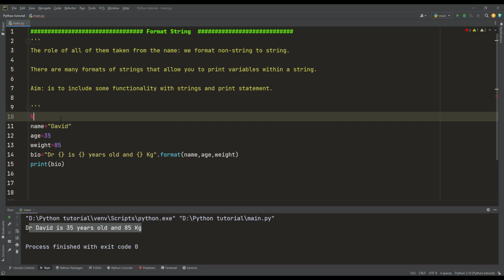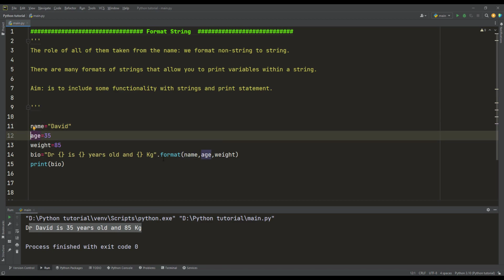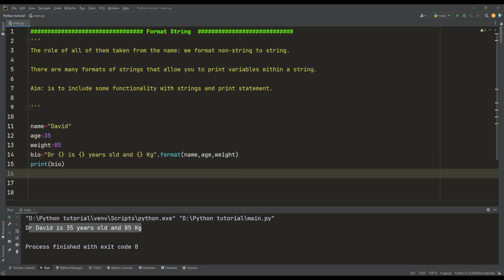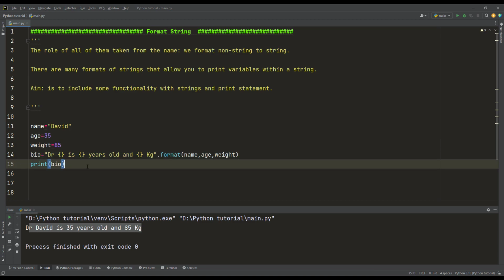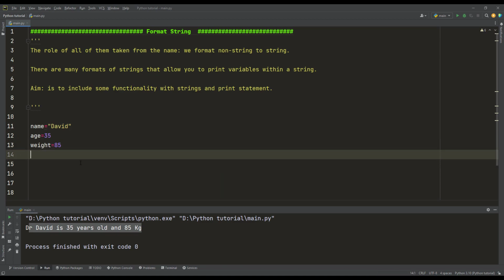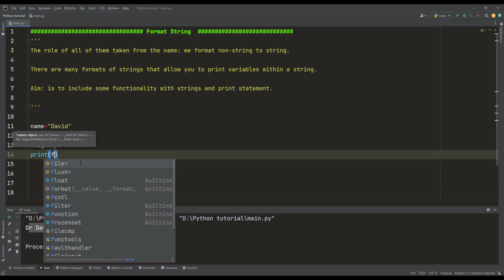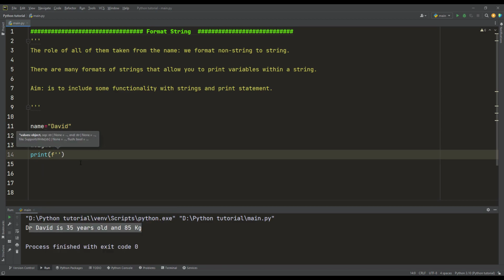The next style, by using dot format, then I have to include a unique placeholder for each variable I want to include. The modern style is called f-string. F-string will be like this: print f, which is the first letter of f-string. Then I open double quote like this or like this. Okay, so I can say like doctor. Then I have to open a placeholder. Then I insert the name directly.